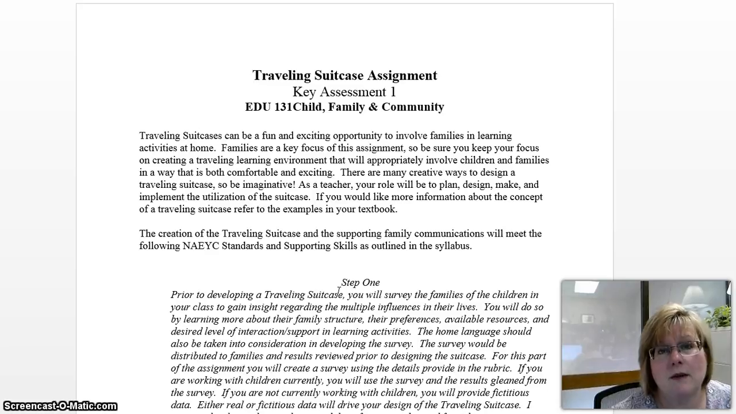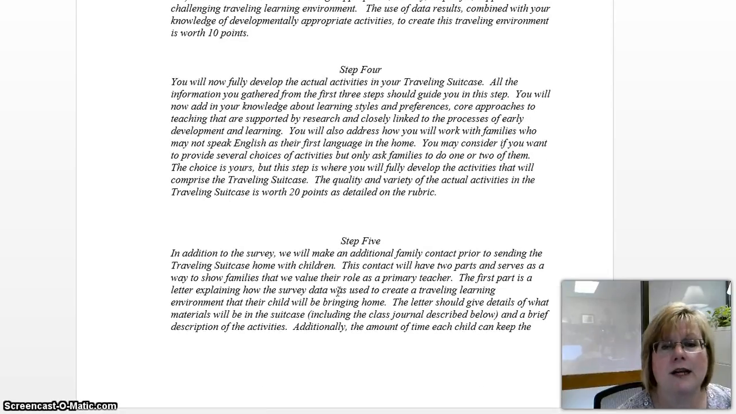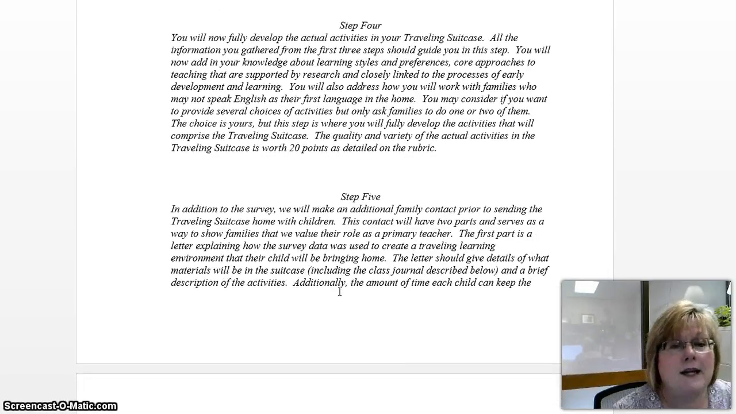If there was something about the general overview or steps 1 through 3, you should look at the previous videos to get information about that. So let's jump right down to step 4, and you'll see it right here on your screen, I hope. This is where you're going to actually develop the activities for the suitcase.